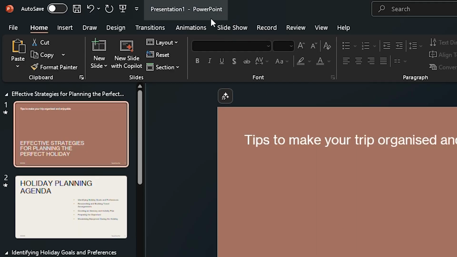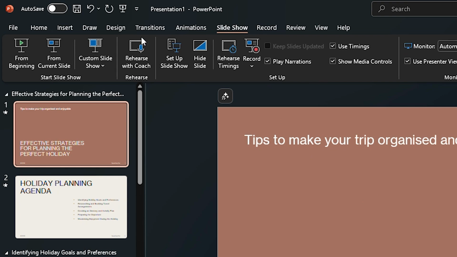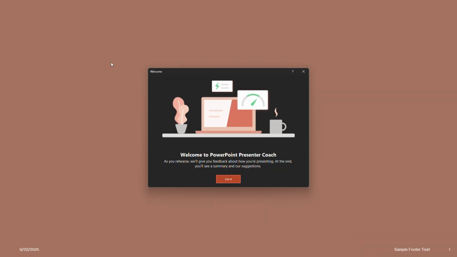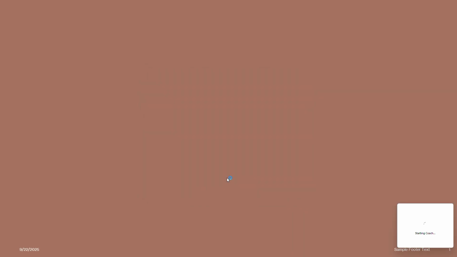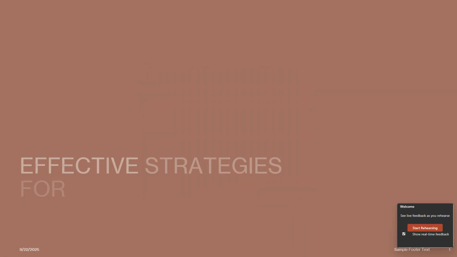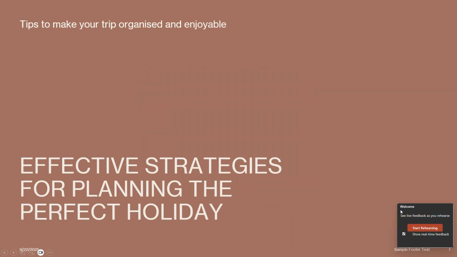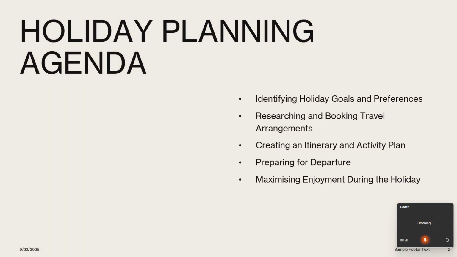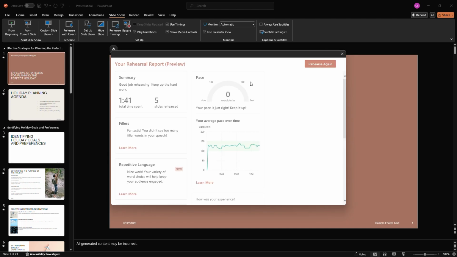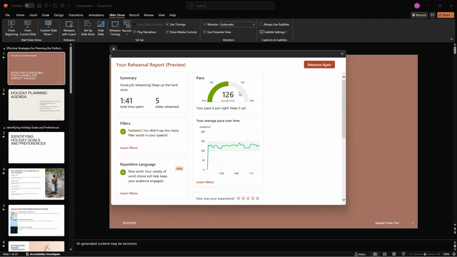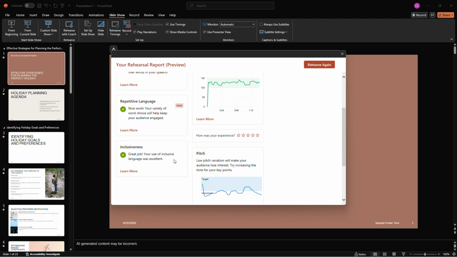Under the Slideshow tab, there's a tool called Rehearse with Coach. When I click it, PowerPoint listens as I practice my talk and gives me feedback at the end. It can tell me if I'm speaking too quickly, if I'm using too many filler words like "um" or "uh," and even if I'm reading directly from the slide instead of speaking naturally. It's like having a private rehearsal partner that helps me sound more confident before I present to anyone else.